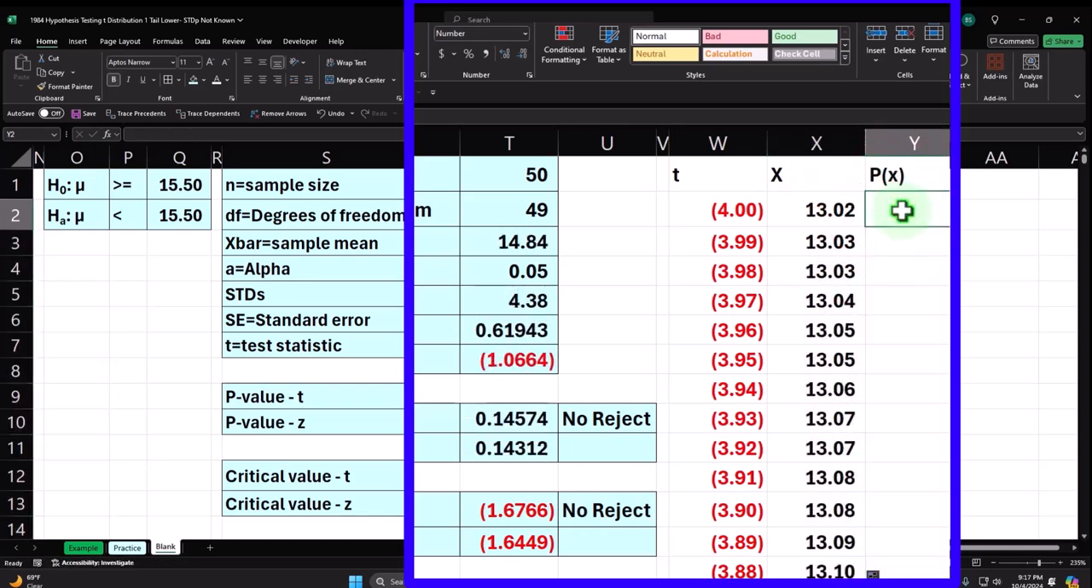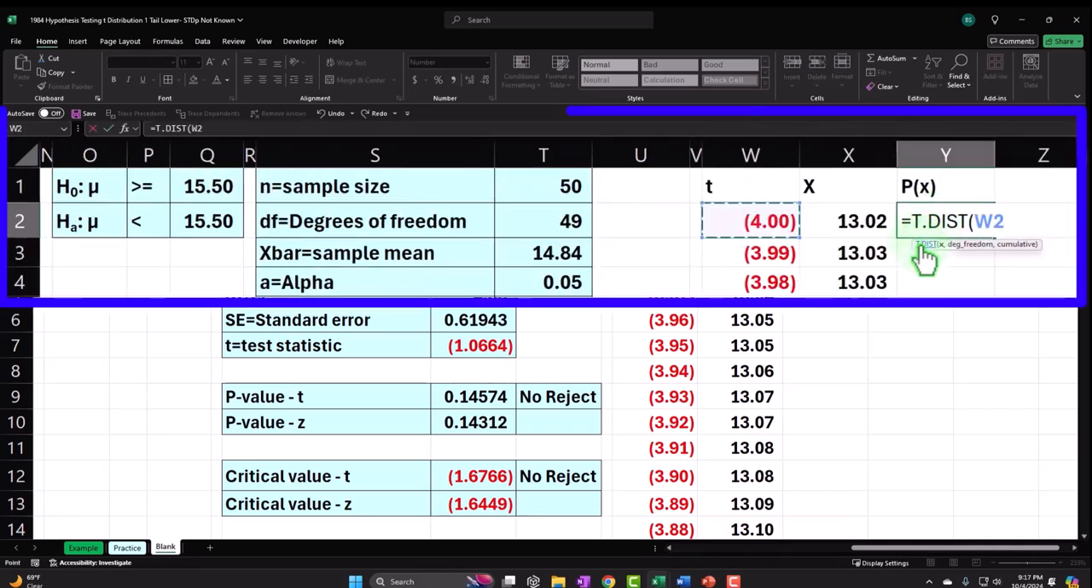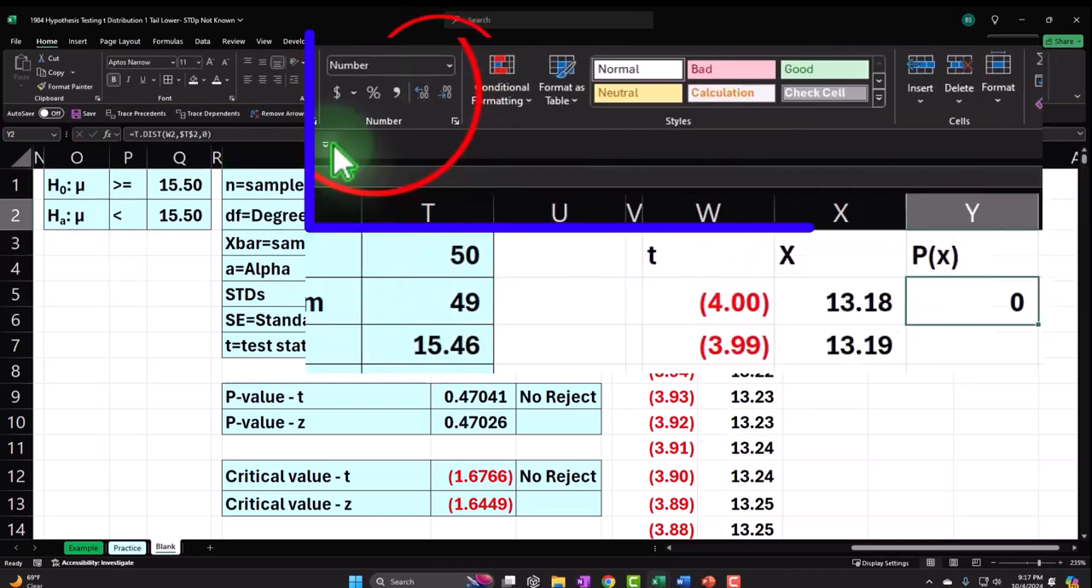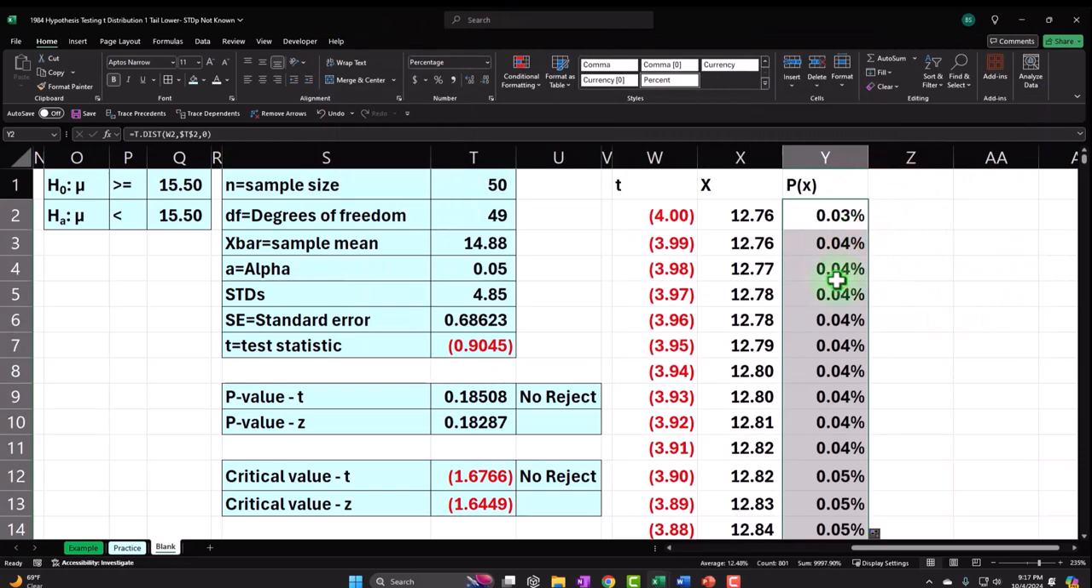That looks better. All right, and then we're gonna say this equals the T.DIST. Little confusing that we're taking the T and not the X here. We're taking the T, comma, degrees of freedom. Gonna be 49, 50 minus 1. And then we're gonna say F4, because I wanna copy that down, comma, cumulative, no this time, therefore 0 instead of 1. Close it up. Let's percentify to recognize. Add some decimals, double click to copy that one down.